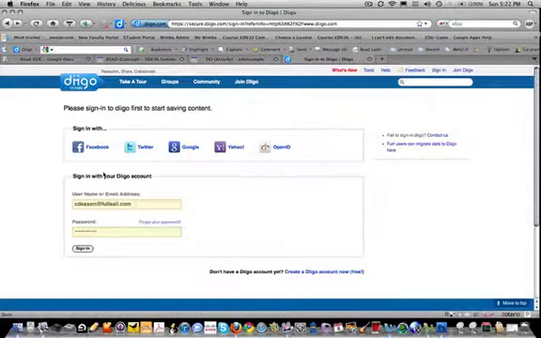So the first thing you would do, you'll be presented with a sign-in page, and you can sign in to Diigo with your Facebook, Twitter, Google, Yahoo, or OpenID account. So we'll sign in.